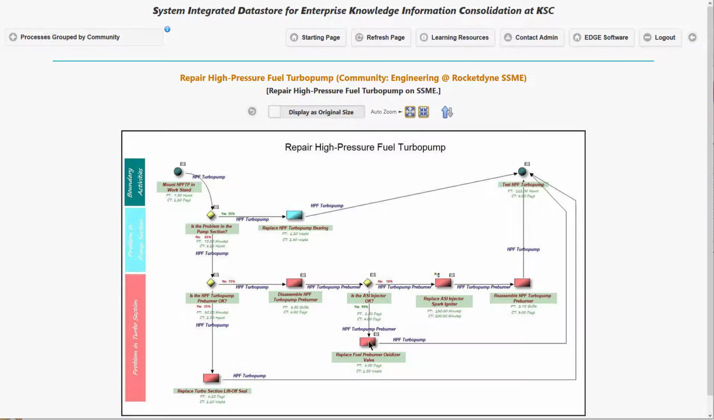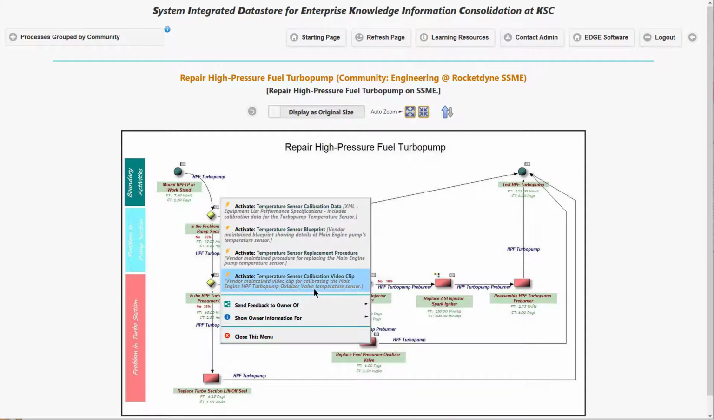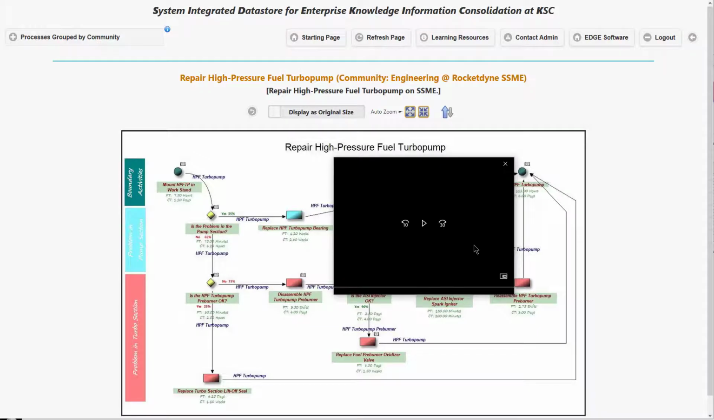Right-click on the activity, and note that we now have 4 knowledge objects. Here is the new knowledge object just added by Rocky. Click to select it, and we learned that Rocky created a video for us to watch.